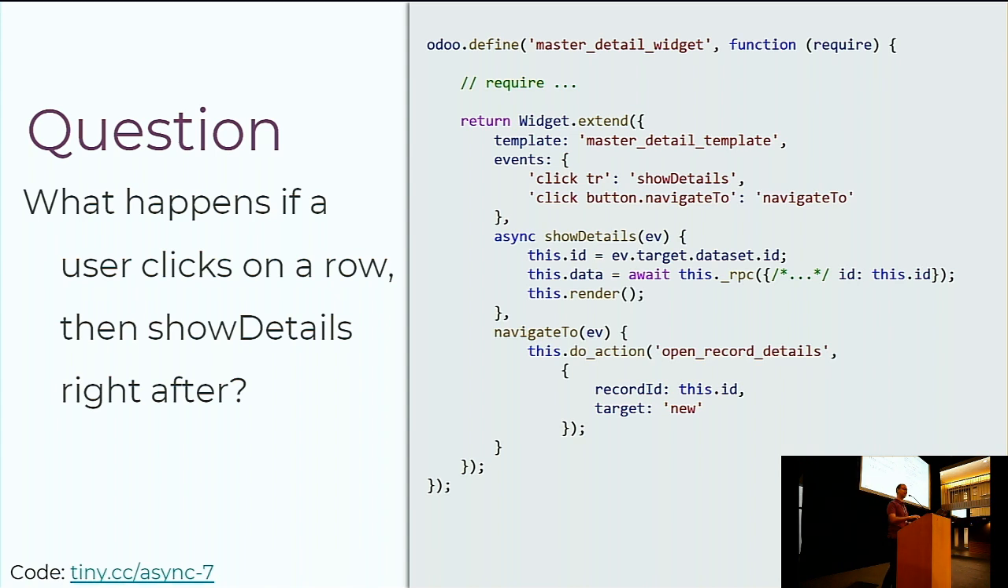If you go fast, what you get is the details of the previously loaded elements. Why? Because here in show details, on my widget, I save the ID that I just clicked on. Then this ID is used by the show details button to open me the details of the record I just clicked on. So it seems fine, except that after I have saved the ID, I start a new asynchronous thing, an RPC here. And this might take an arbitrary long amount of time, during which my user can go and click on the button and sees not the element he clicked on.